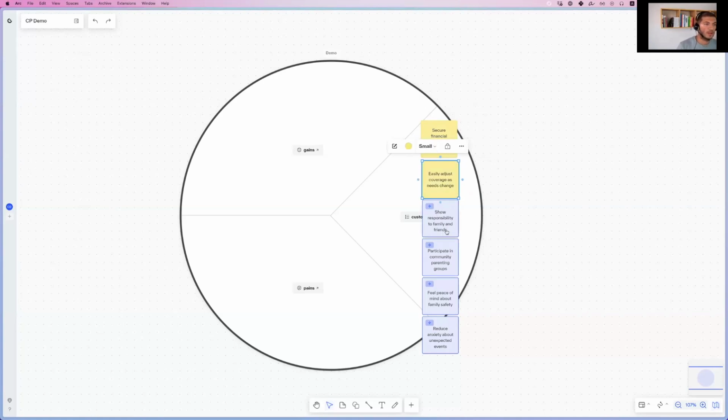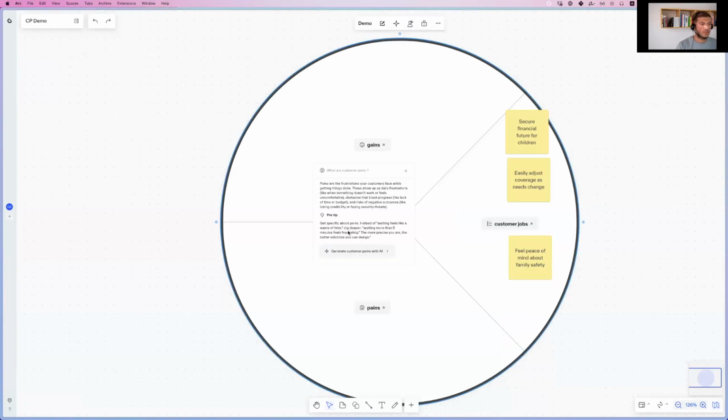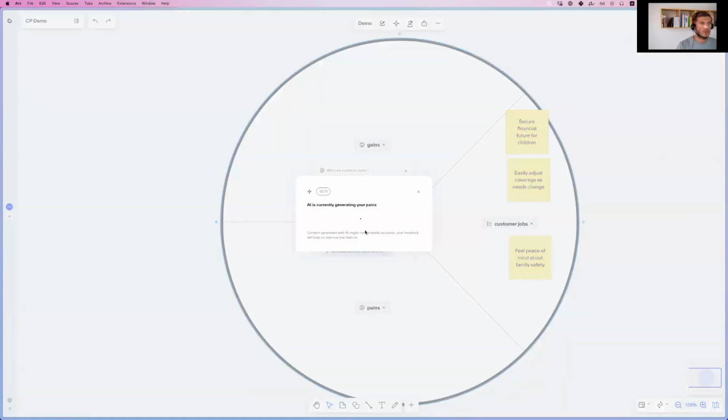Let's say this is also valid. Maybe this is not valid, so I would just delete this. Maybe as well, it doesn't apply to me, and then I'll delete that. And then let's leave this out as well. So those are jobs, and I can continue with populating pains based on these jobs.